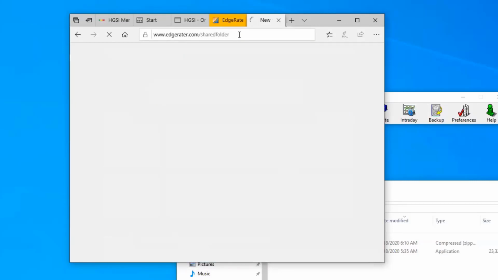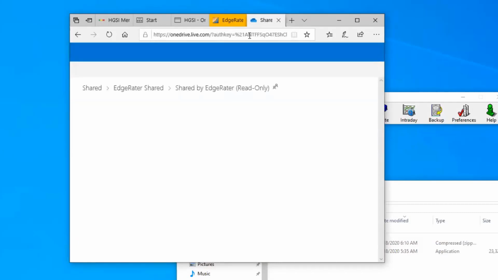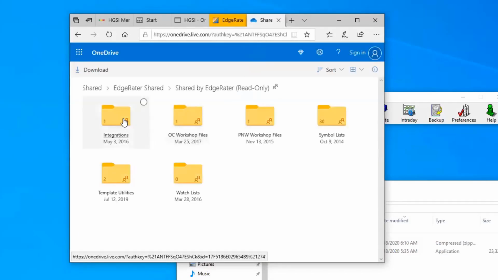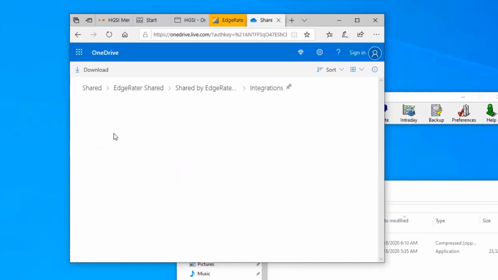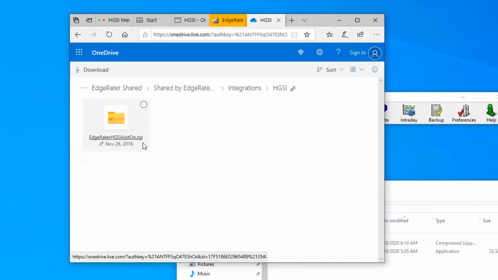And that's going to take me to the cloud location where you can download various files, but the file we're interested in is in the integrations folder here. And inside integrations, there's the HGSI folder, and in there is the EdgeRater HGSI add-ons.zip file. And you just need to download that.